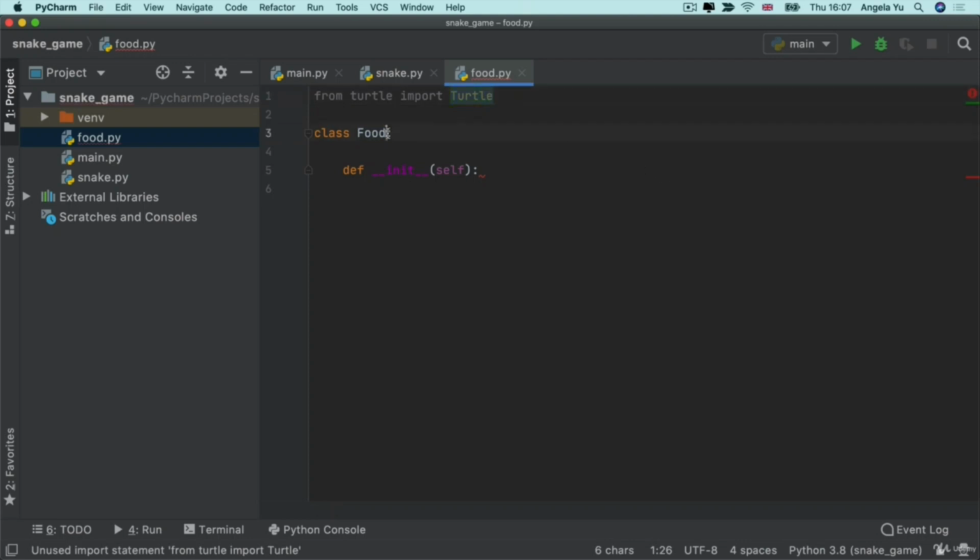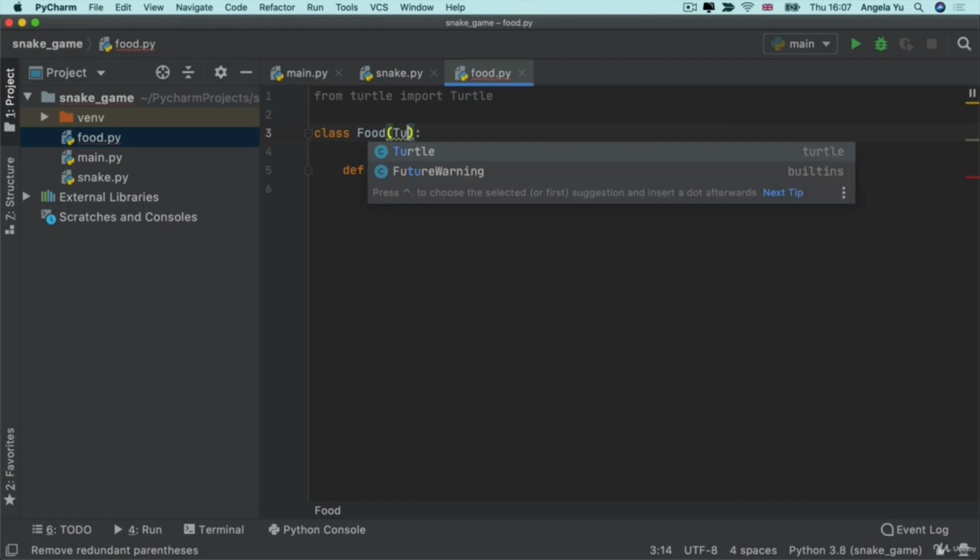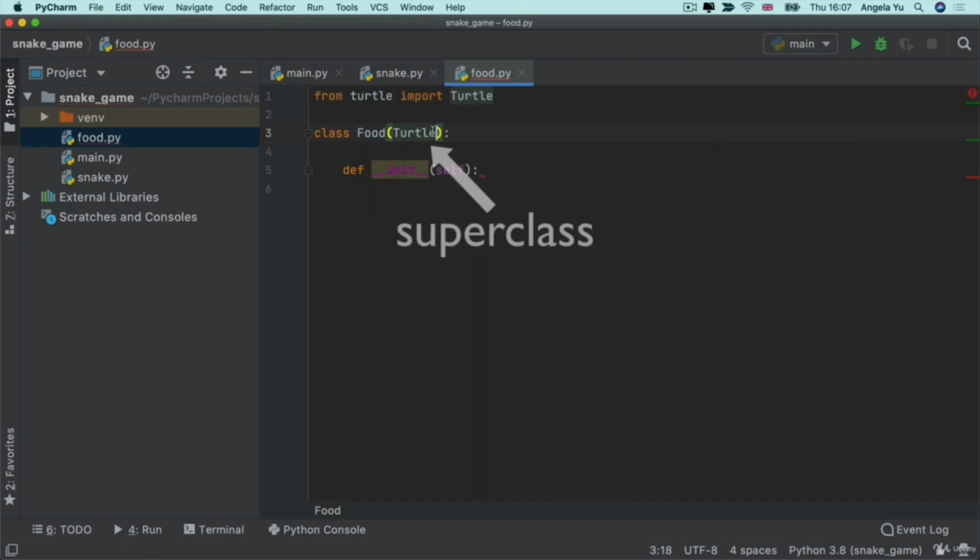Alright, so we mentioned that there's only 2 steps we need to do. First, after the name of the class, we add some parentheses and then put in the name of the class that we want to inherit from. So in this case, it's the turtle class.